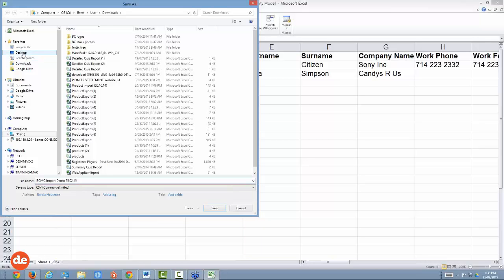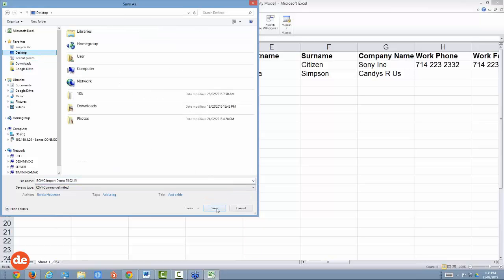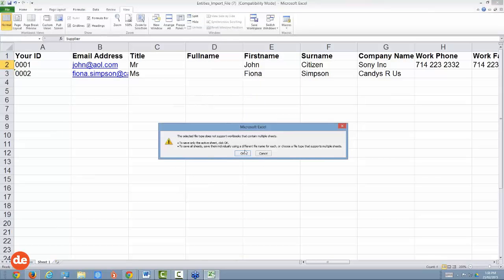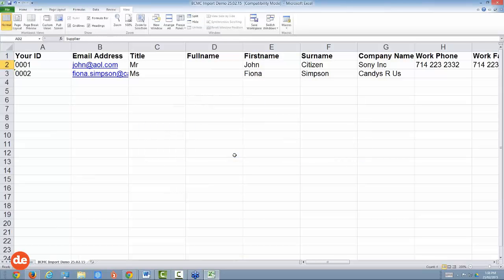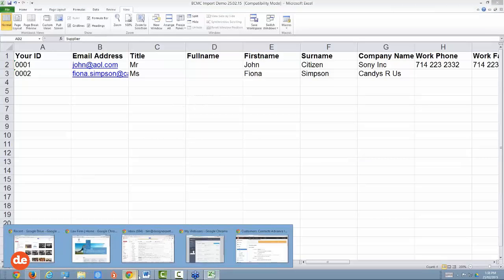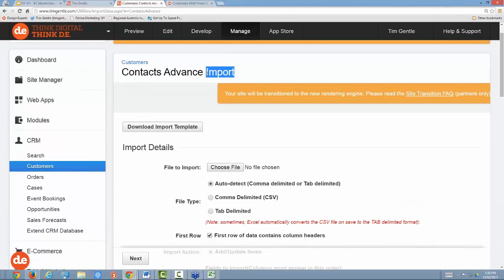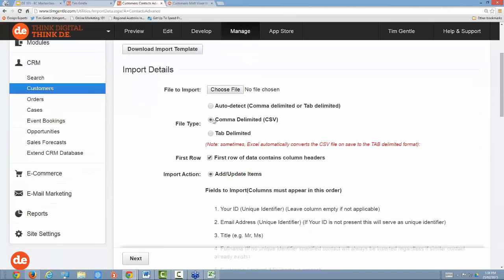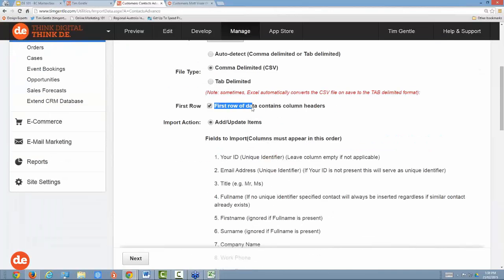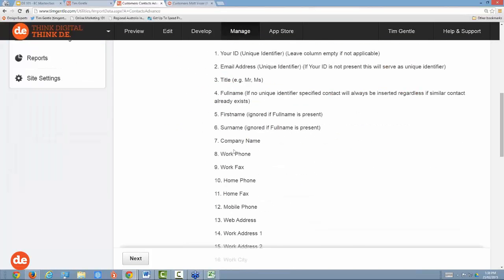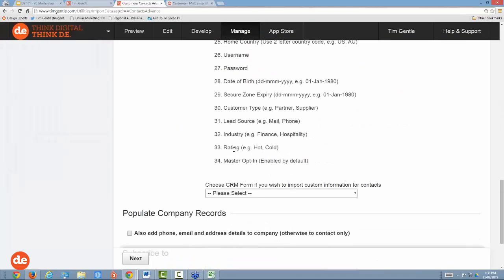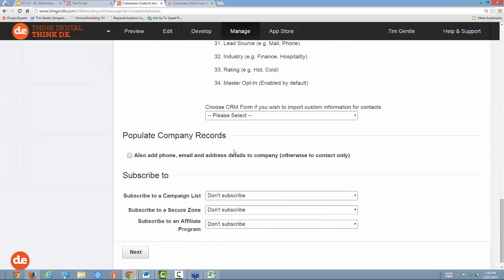Now I'm going to go back into the website, and this time I'm going to import. So here I'm going to import a comma delimited. The first row, if you remember, was data headings. And I want to add and update the details. Here are all the, I guess, columns. Now, some of you may have more advanced forms. And some of our clients, you can import a lot more than what the initial spreadsheet gives you. So you might have different columns that you might want to import.